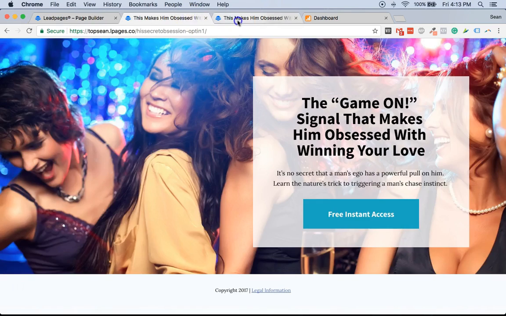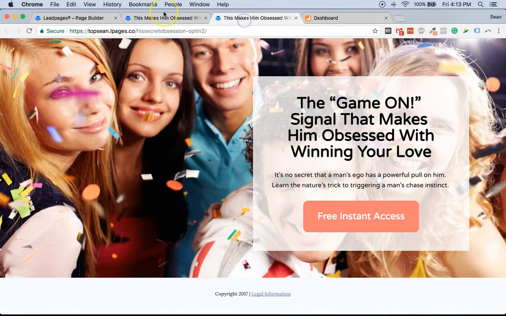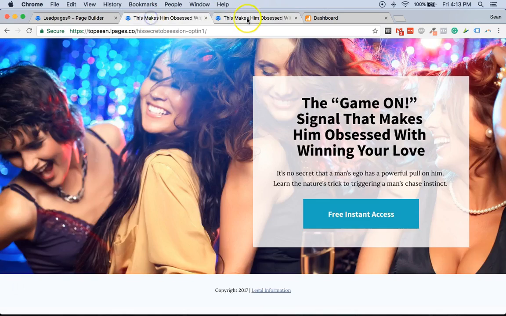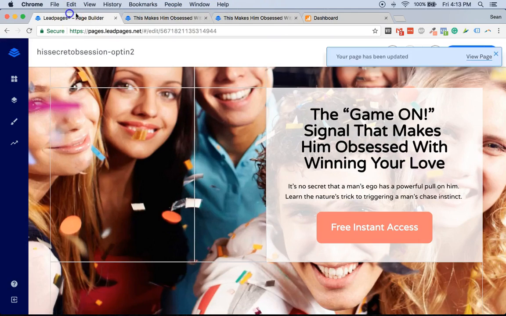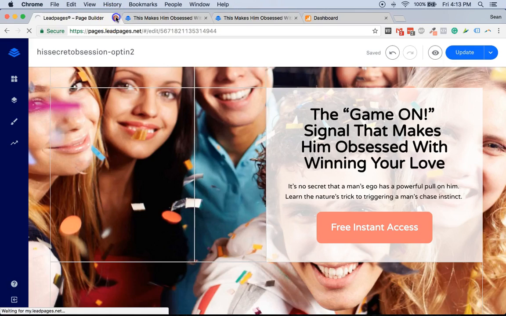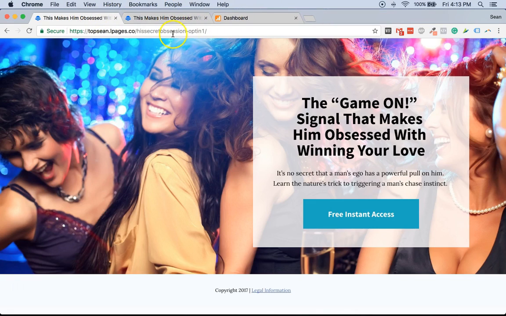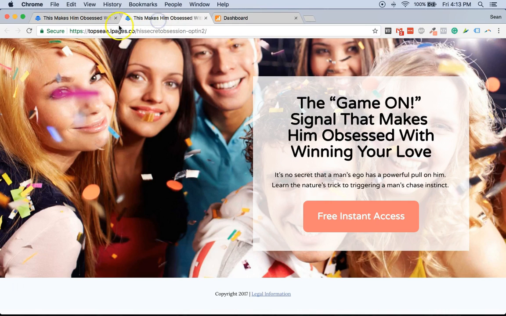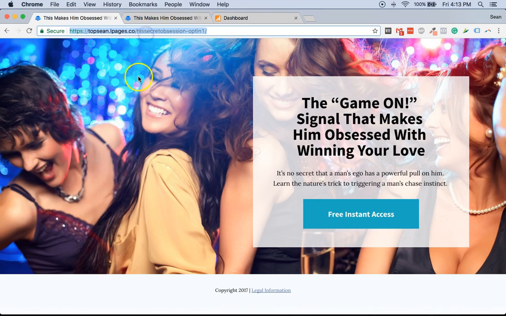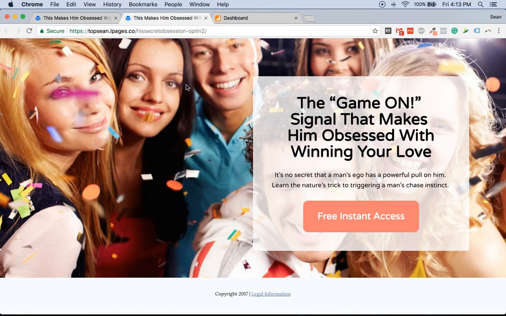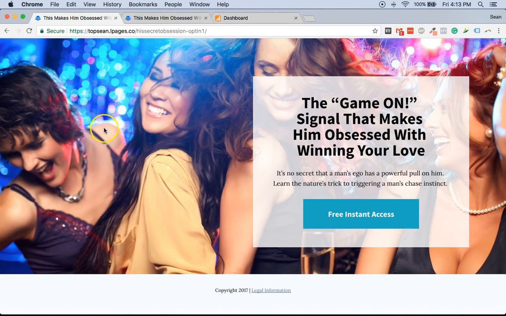So guys, now we're testing these two pages to see which ones convert better. Okay, so that's the first step, building that page. The second step is you want to make sure you create a link that sends people to these two pages equally. So for example, visitor number one goes to this page, visitor number two goes to this page, and the visitor after that goes to this page again. So it divides the traffic between these two pages.